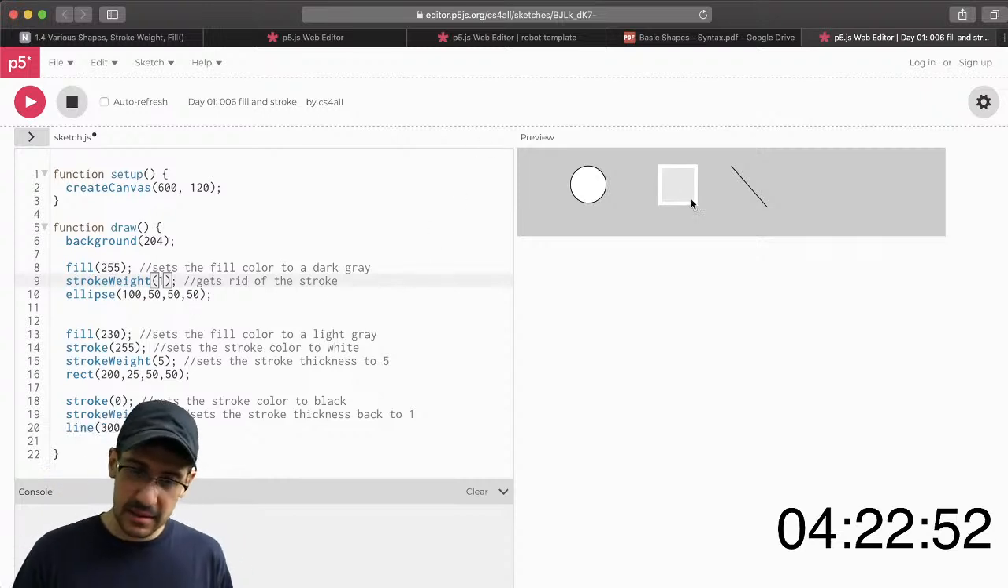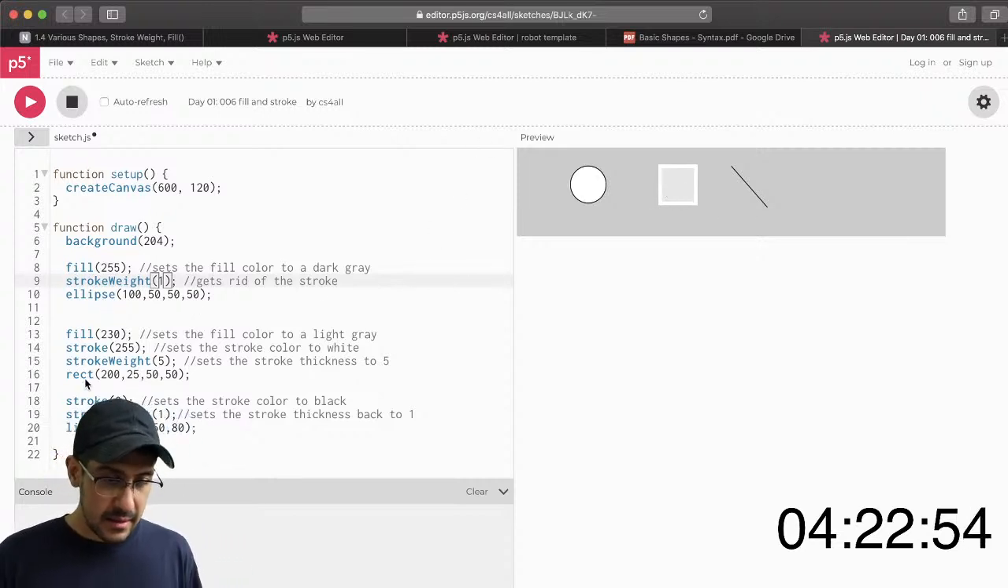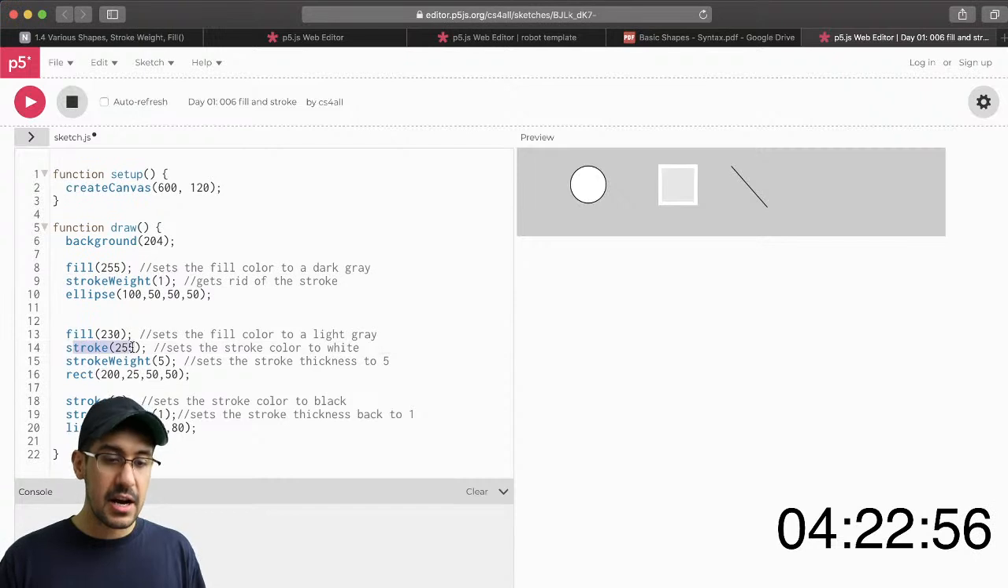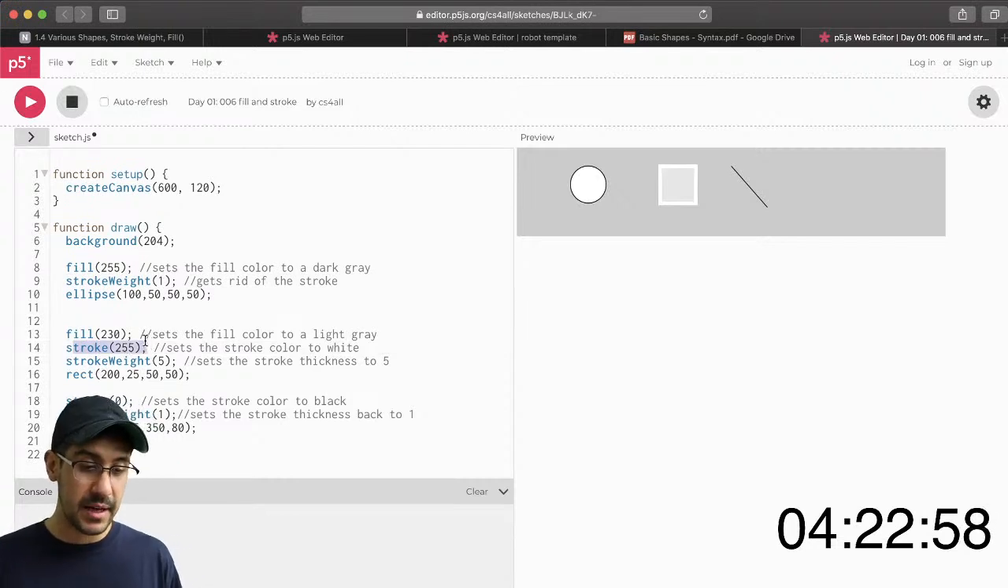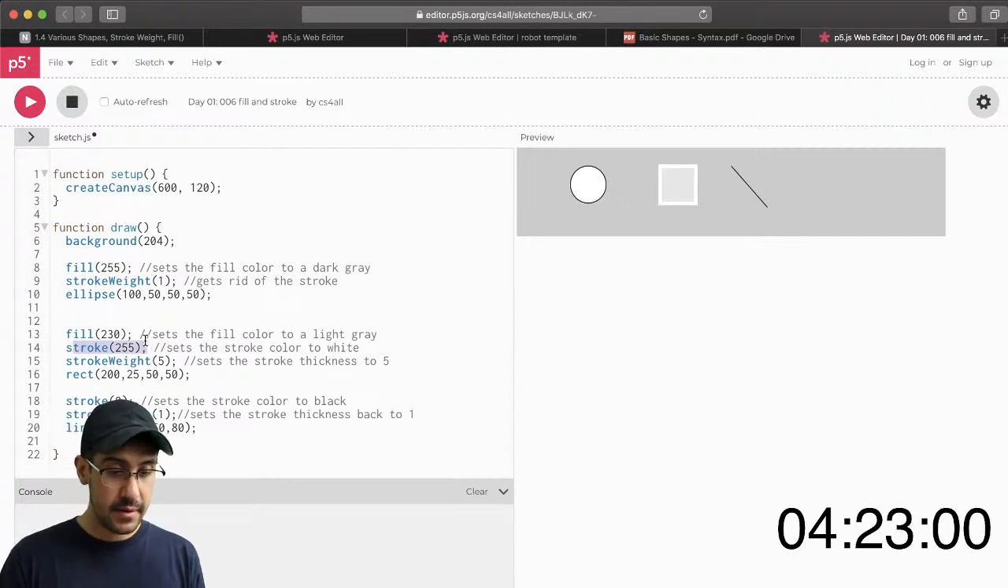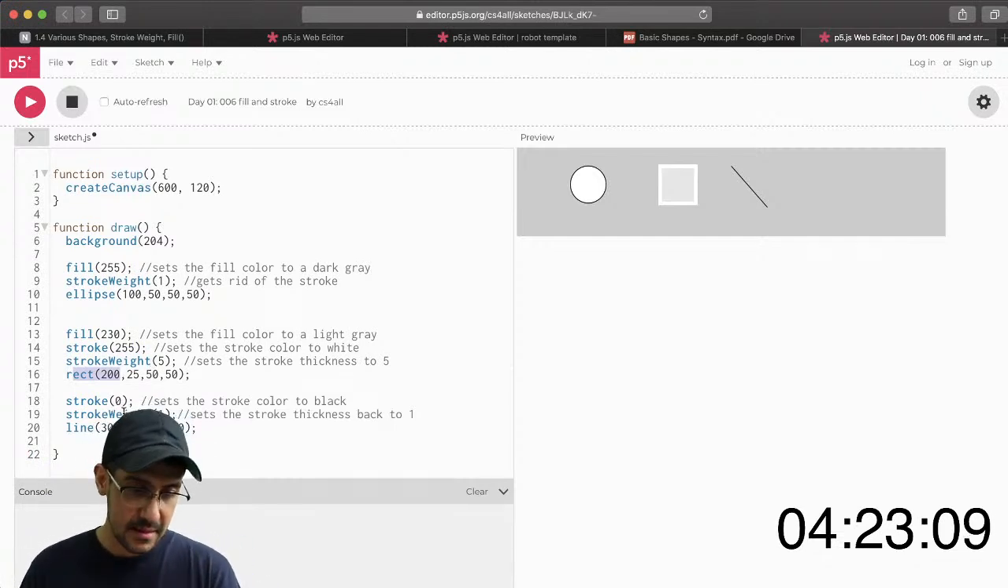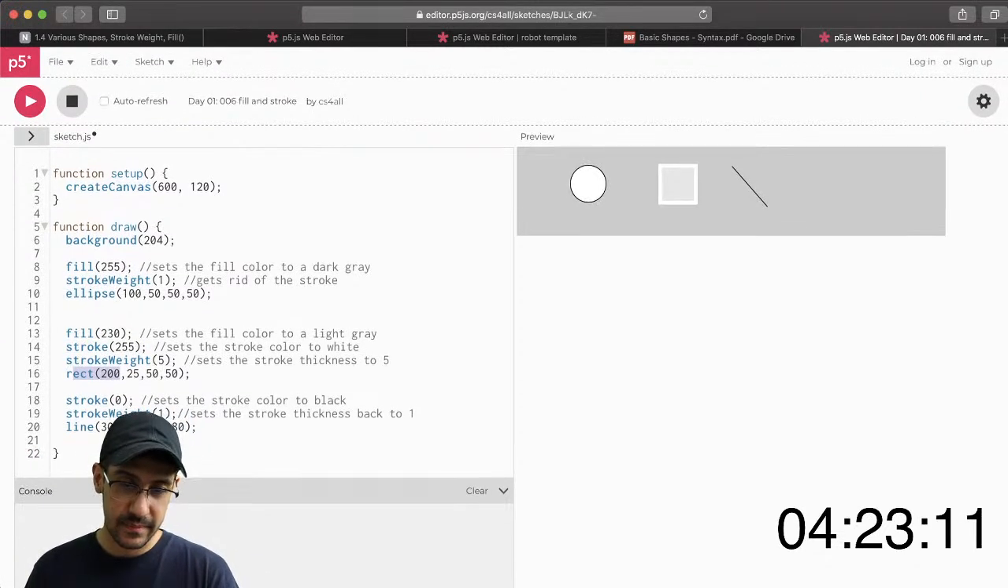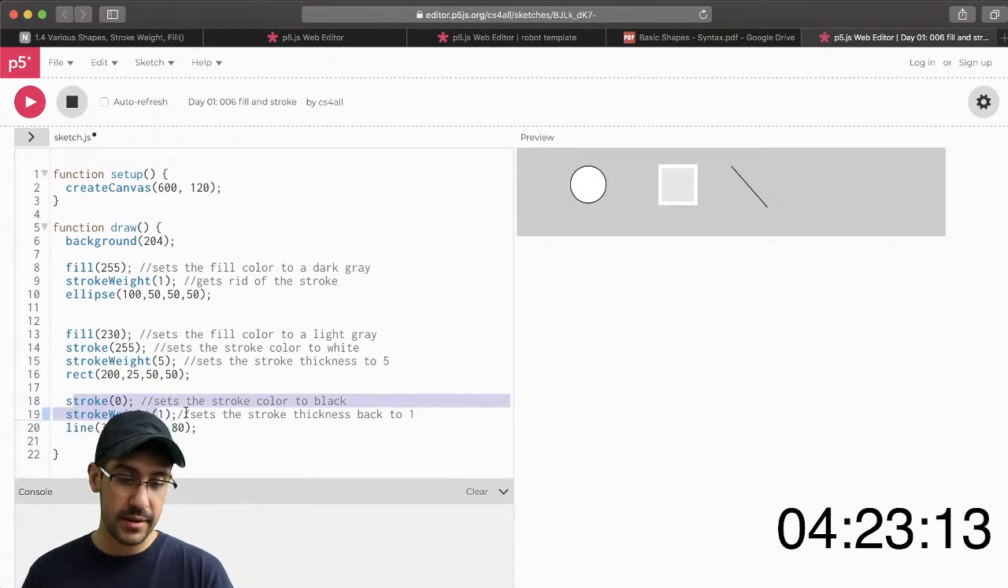Let's see for this square in the middle. They picked the color of the stroke to white by doing stroke 255. They made the stroke weight 5, and then they drew a rectangle inside of it on top. Okay, that works. And then they have the line all the way on the right side.